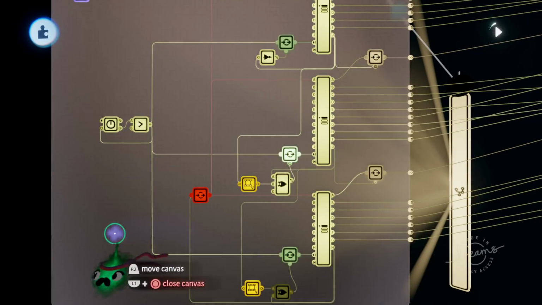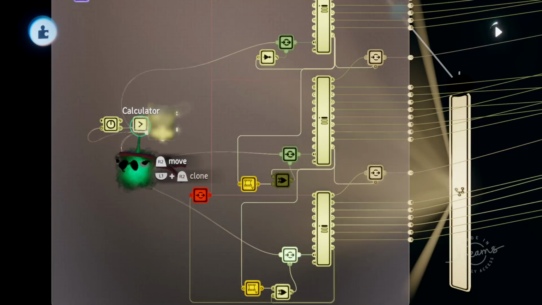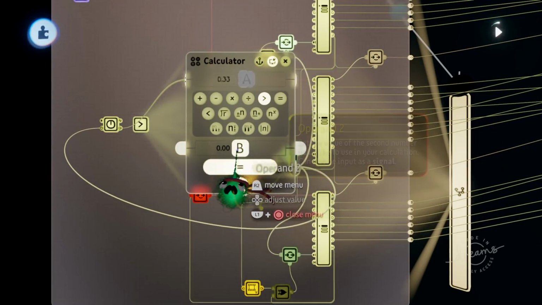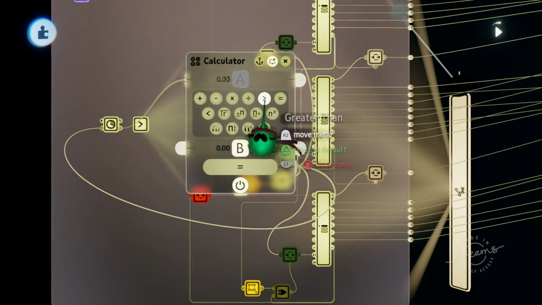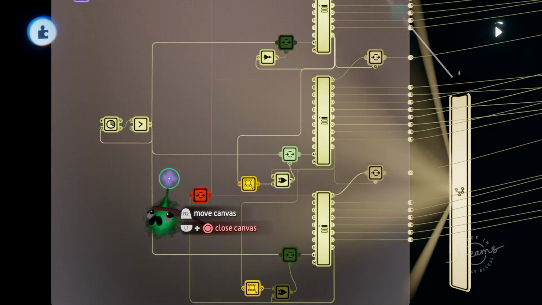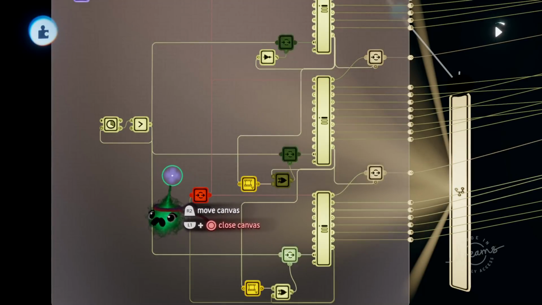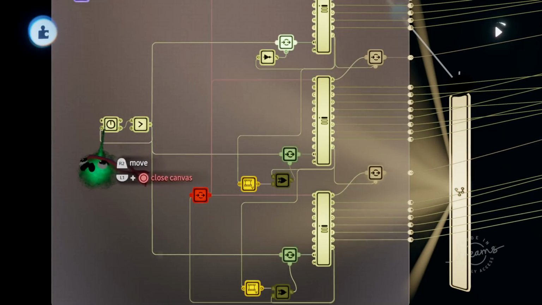This timer is plugged into a calculator which is set to greater than 0. Basically, as soon as the timer outputs a signal, it'll make the calculator output a pulse, and that pulse then resets the timer, which starts the process over again.